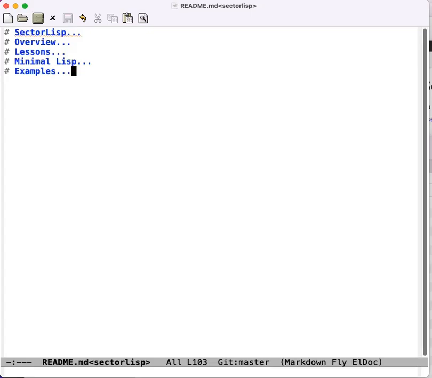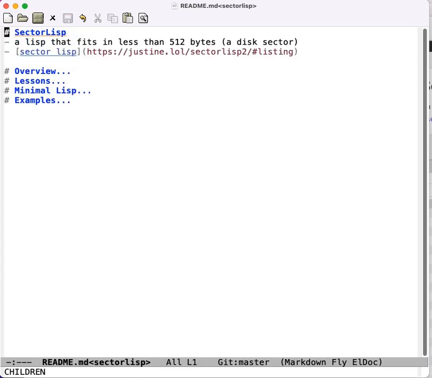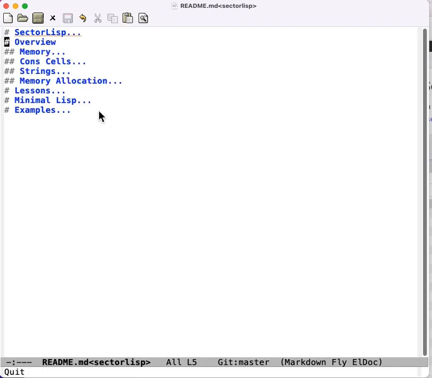This is a brief introduction to Sector Lisp. Sector Lisp is a Lisp that fits in less than 512 bytes, a disk sector. And here's the URL for it. Here are some of the parts of Sector Lisp. We'll look at memory, we'll look at cons cells, strings, and how memory is allocated.